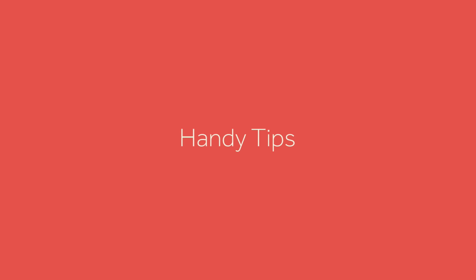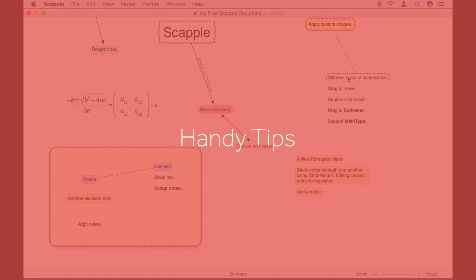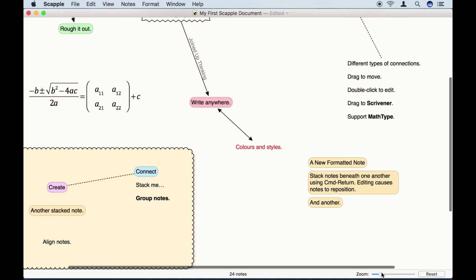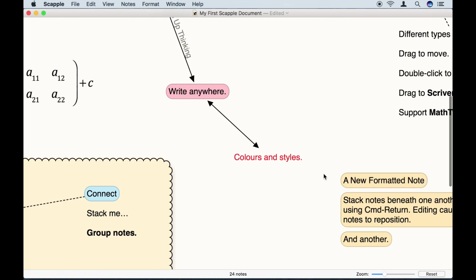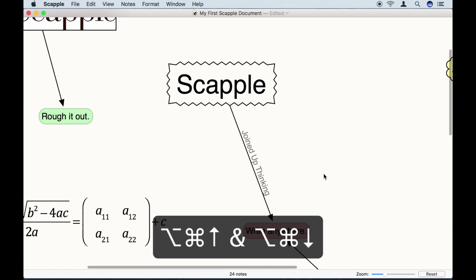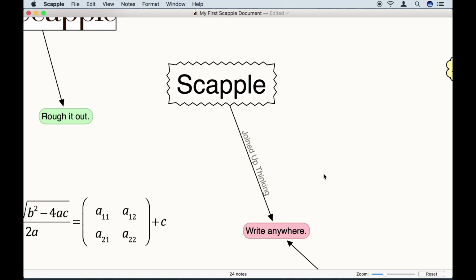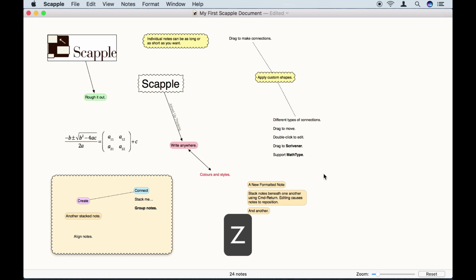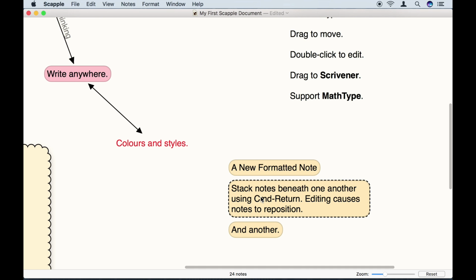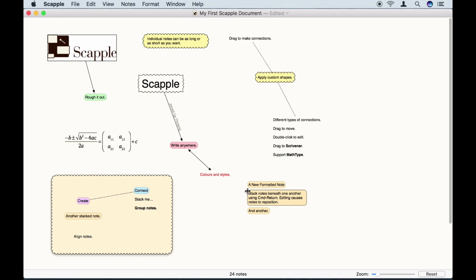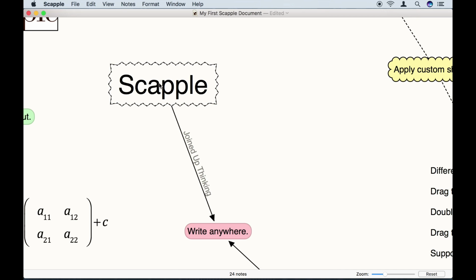Scapple has a few handy features that make navigating your ideas easier. For example, I can use the zoom slider in the footer bar to zoom in on my work, or I can use the Option-Command Up and Down keyboard shortcuts. Anytime I want to get a quick overview of my entire canvas, holding down Z zooms out and shows me everything. Releasing Z zooms back in, but with the focus where the mouse is. This is a great way of moving between notes on a large canvas.